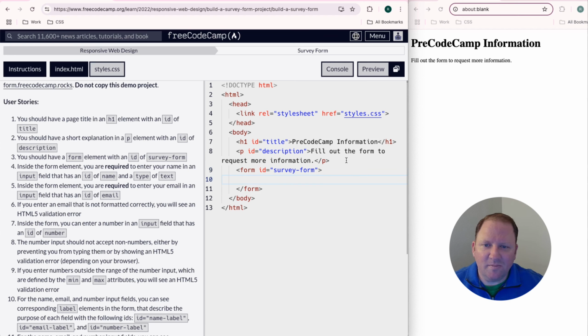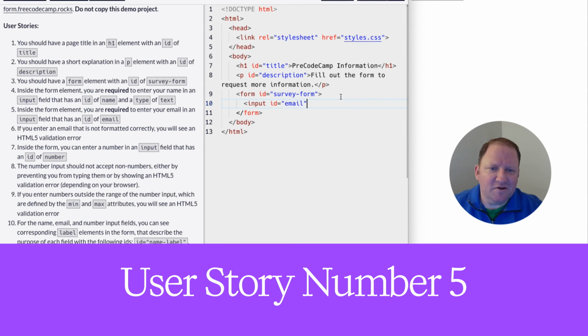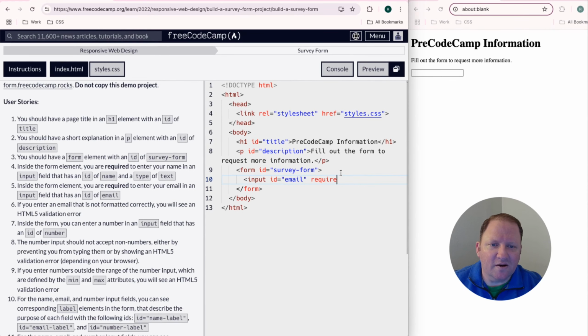Now inside the form element, you are required to enter your email as an input field with the ID of email. So we got a couple things that we are going to take a look at. One is the input field, and input fields are void elements. We're just going to do input. Void elements mean that we don't have to put a closing tag on this one. And so we want to give it an ID and set that equal to email. And then I believe that on here it says that it needs to be required. So we're going to put required on there.